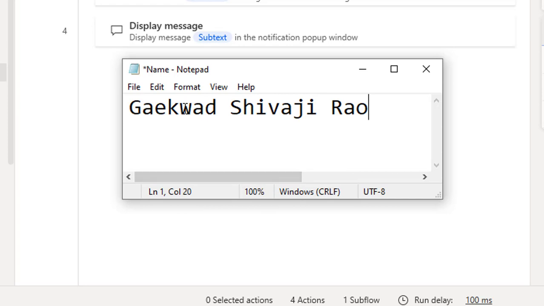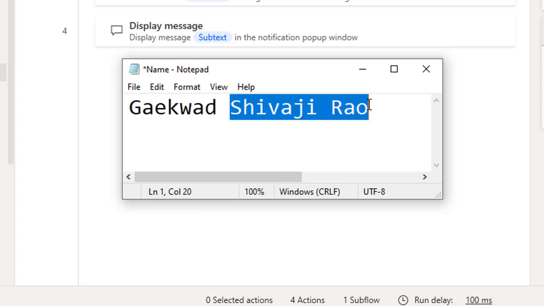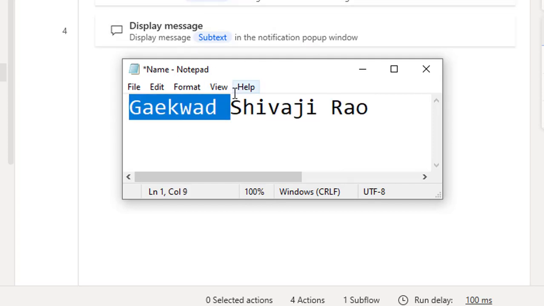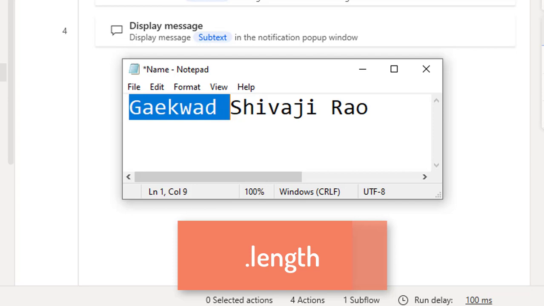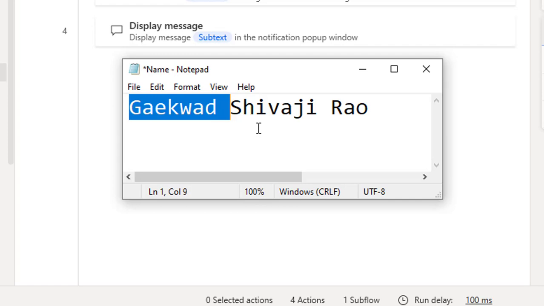By using pad text, we can add the characters to the left or to the right of an existing text. And also by using pad text, we can fix the length of this text. The length of Shivaji Rao is 11 characters. And if I add Gaikwad, the entire text length is 19 characters. That we have seen by using the fullname.length property. So if I want to fix the length of these characters, then I will use pad text.